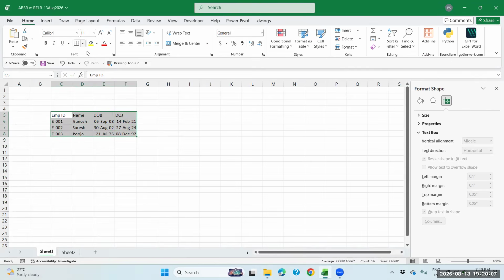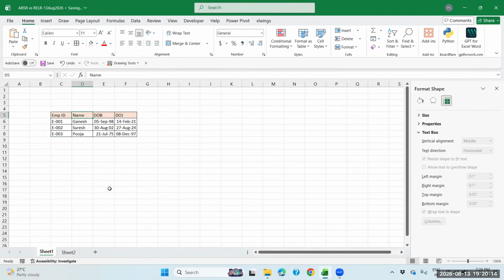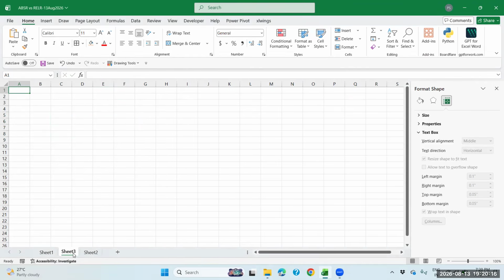I'll just make one format of this and then apply this border here. So I have a data here in another sheet, sheet number 3. I have employee ID, and in this I have E-003. So what is his name? How to bring it here? He has been transferred to some other department. Department is production.